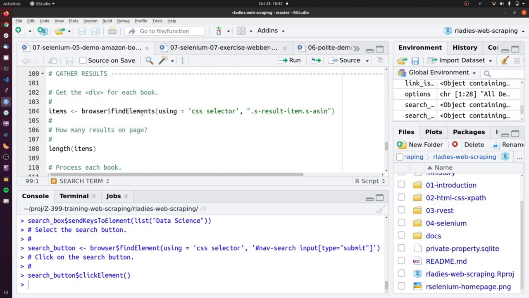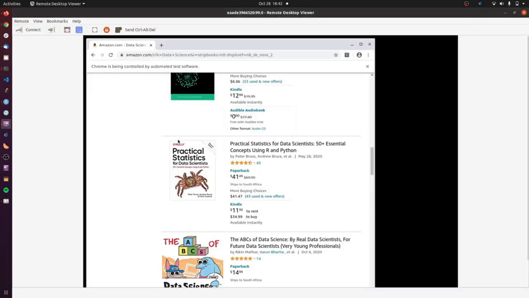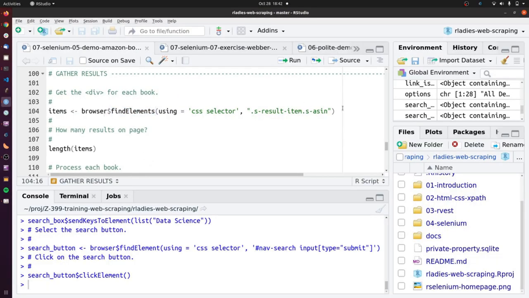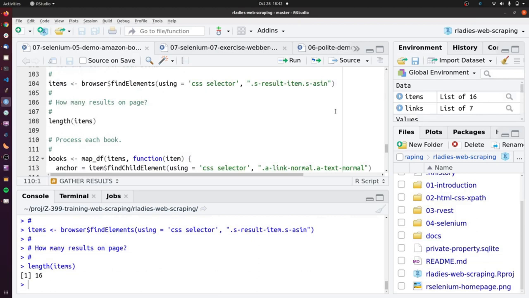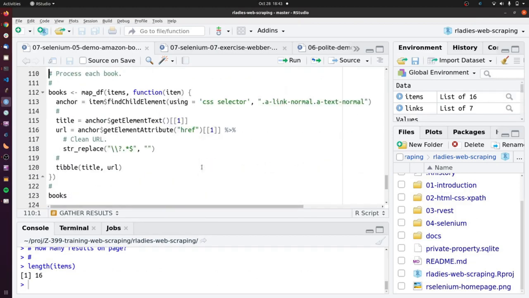So I'm going to now use the find elements method on my browser and go and identify the block for each of those books. Basically this kind of block of content for each of the books is what I'm going to grab first. So that's the CSS selector, which I identified using developer tools. Run that and check on how many items I've got. So there's 16 items on the page, and now with a bit of work, we can go and extract the information from each of those items.